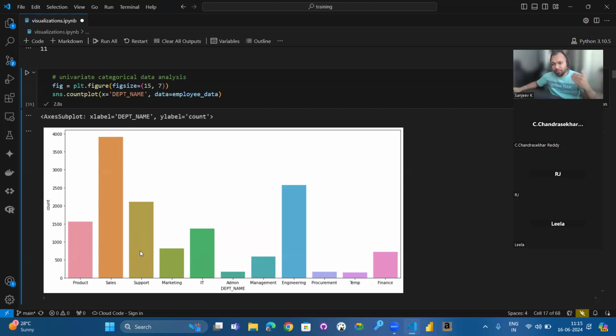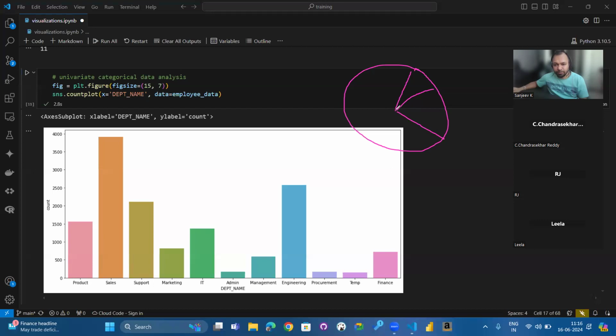Okay. One more thing which you can do on categorical data is a pie chart. A pie chart looks like a pizza. The second choice is pie chart. In a pie chart, you can have divisions. This part belongs to sales, this part belongs to product, this part belongs to admin, and so on. So what you're trying to do is divide one circle, based on the number of counts, into respective regions for each of the categories.